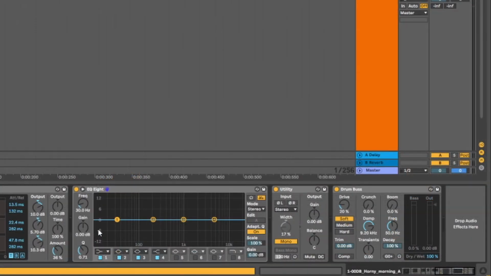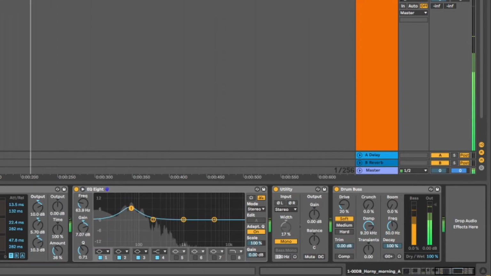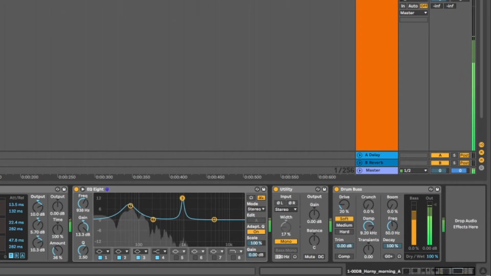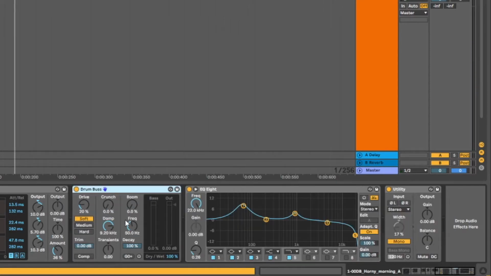This is what we're going to do. We change the first band to... Gonna add some of that bass frequency. We're gonna add a slight peak at 1. And put drum bus here. We're gonna put the drive to hard.